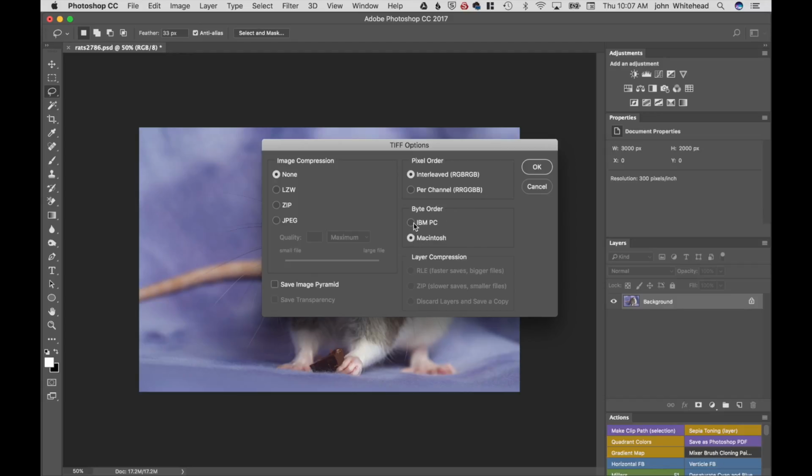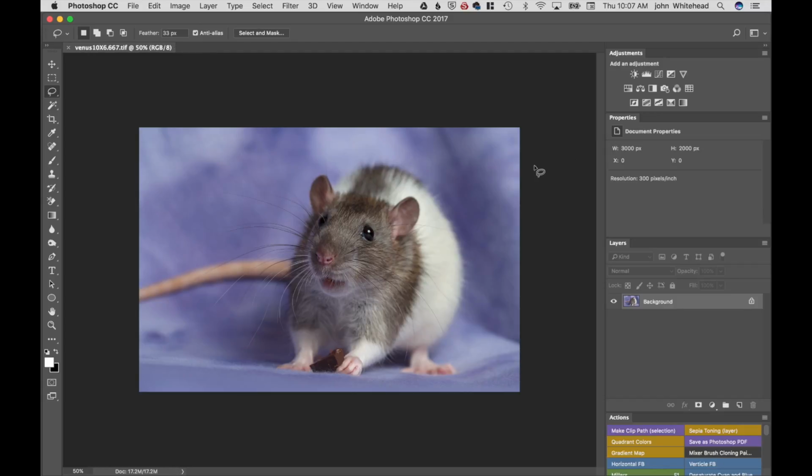Just leave your basic, and then you can pick whether you're on a Mac or an IBM. And I'm going to hit OK. And that's it. So we've saved this image to go to print. Okay? So you can see there's a lot of steps. So we can automate that by using an action. All right? Which makes it much, much, much faster.